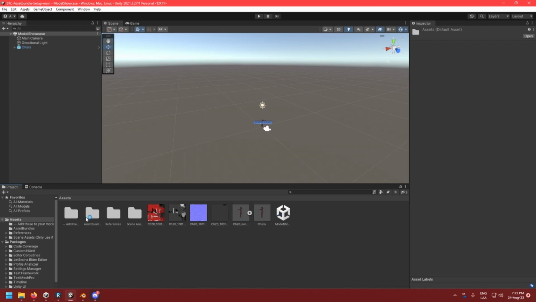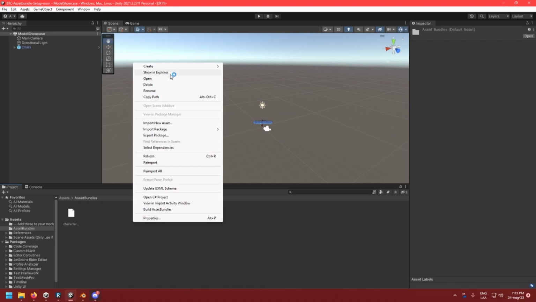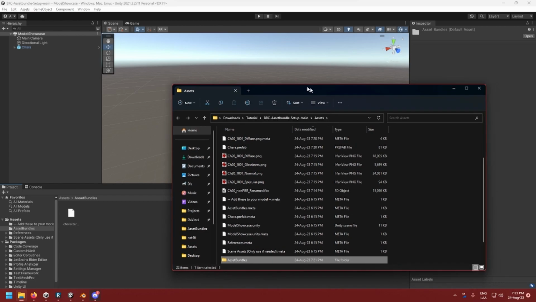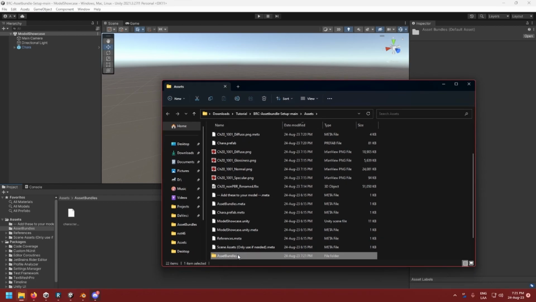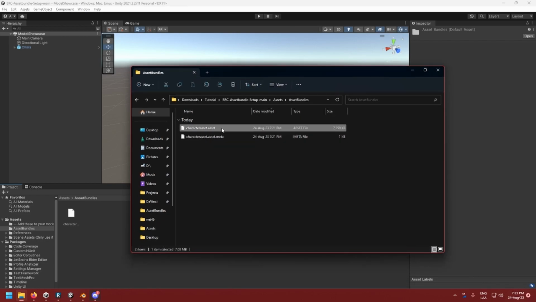There we go. We now have asset bundles. We can right click and show in Explorer. It will open up where you have your Unity branches set up. You can just double click to open the folder and you'll see these two files. The only one that matters to you is this one. Okay, we now have our character ready to import into the game.